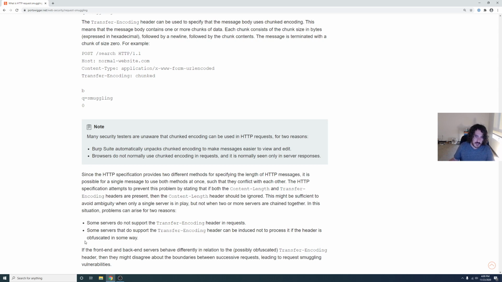Since the HTTP specification provides two different methods for specifying the length of HTTP messages, it is possible for a single message to use both methods at once. Wait, so it's possible for a single message to use both methods at once, such that they conflict with each other. The HTTP specification attempts to prevent this problem by stating that if both content length and transfer encoding headers are present, then the content length header should be ignored. This might be sufficient to avoid ambiguity when only a single server is in play, but not when two or more servers are chained together.